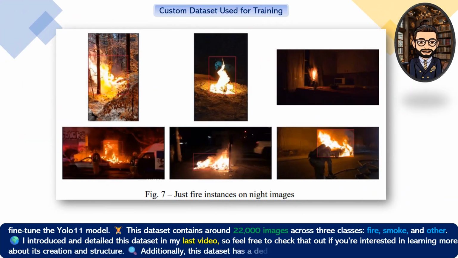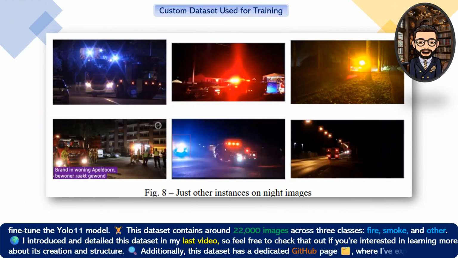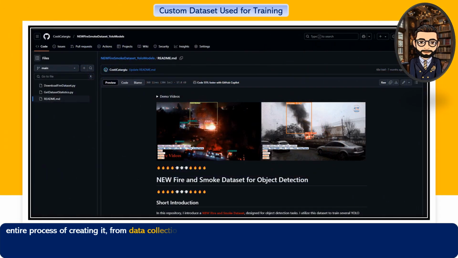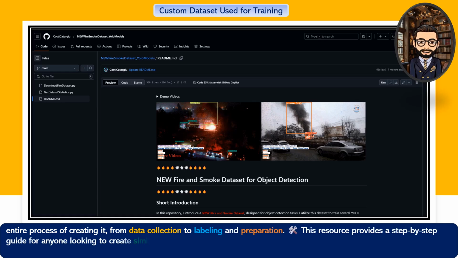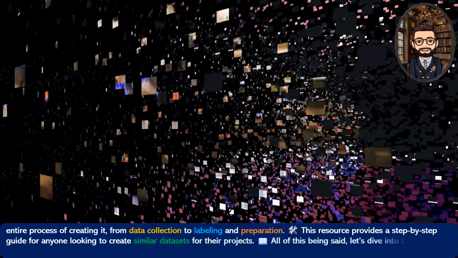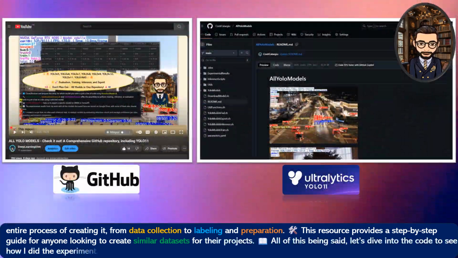Additionally, this dataset has a dedicated GitHub page, where I've explained the entire process of creating it, from data collection to labeling and preparation. This resource provides a step-by-step guide for anyone looking to create similar datasets for their projects. All of this being said, let's dive into the code to see how I did the experiment.